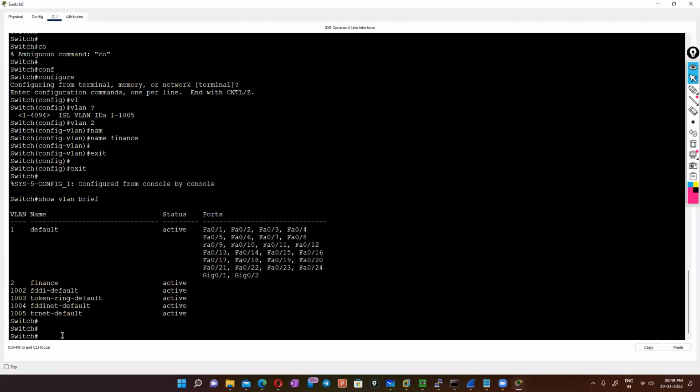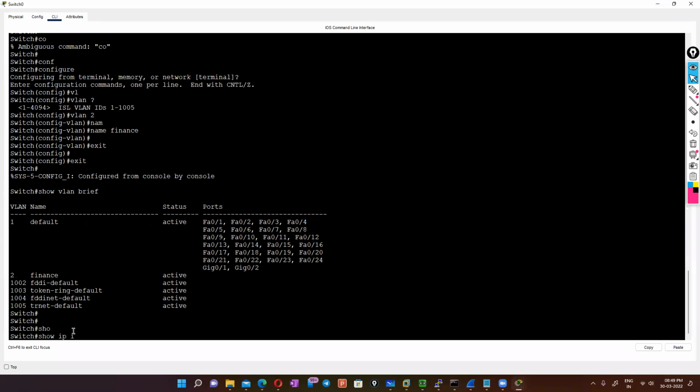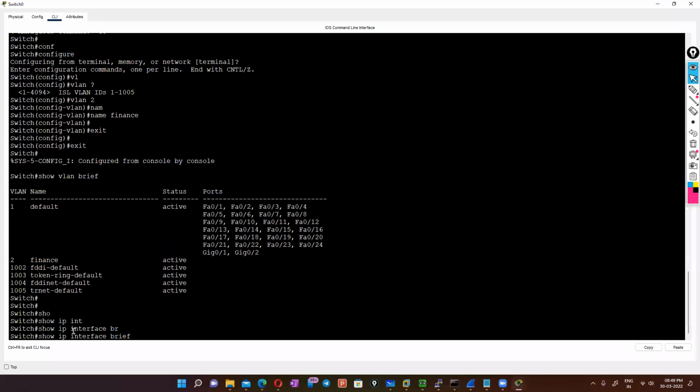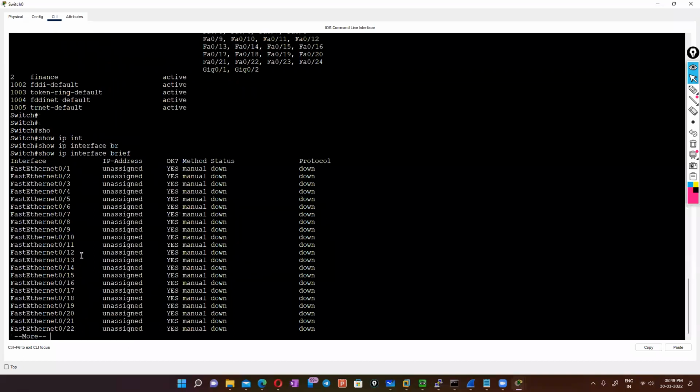I'm working from remote, right? I cannot see the ports on the switches. So what's the command I should give? Give show IP interface brief, which gives you the port information for all the switches. So for example, here I have to take this port. I want to assign this port to the finance VLAN.